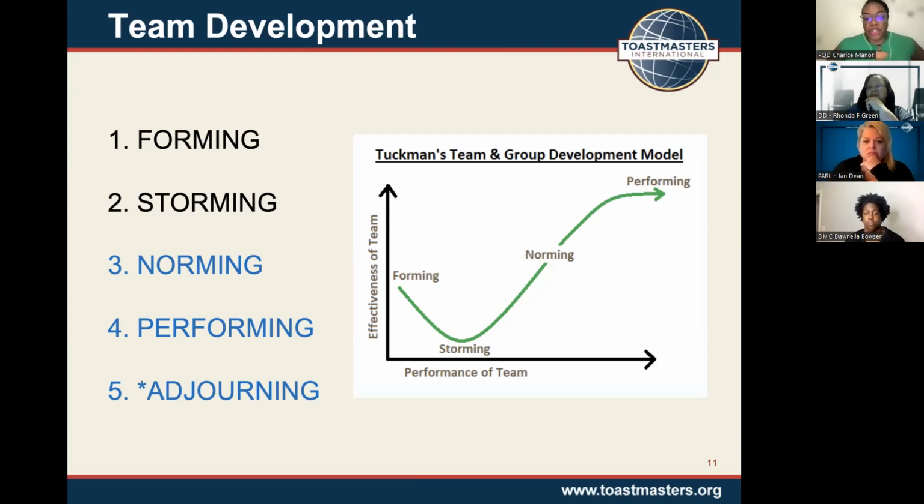And then the adjourning stage is at the end of our team task or at the end of the team. This is going to come towards the end of the year. There are tasks that you want to complete, meaning closing out any records, helping the team find new places to use their skills, but it's basically the breaking up of the group.